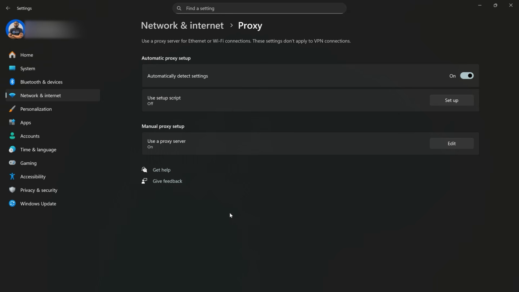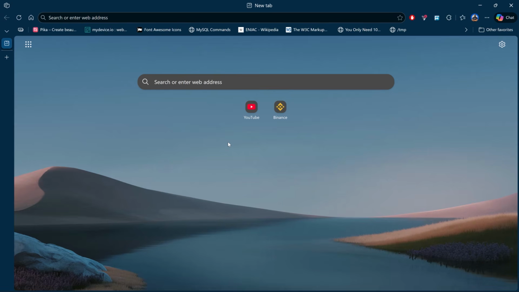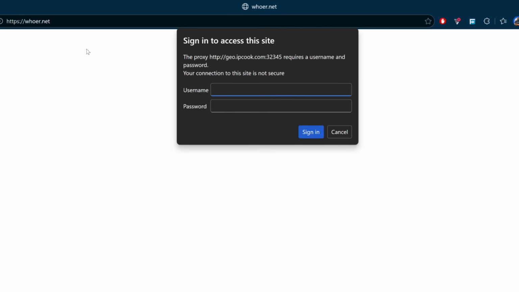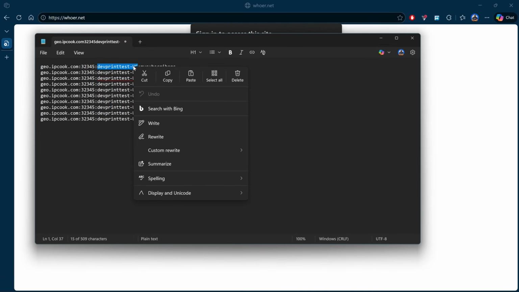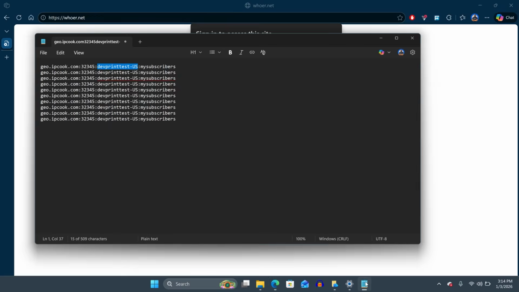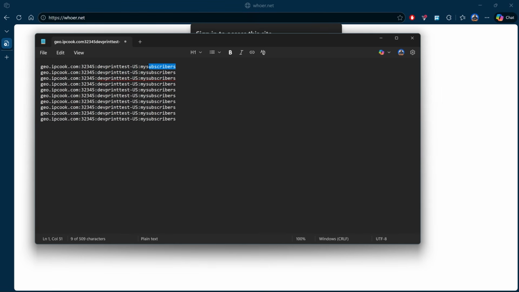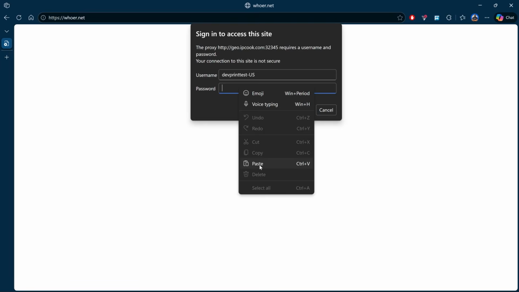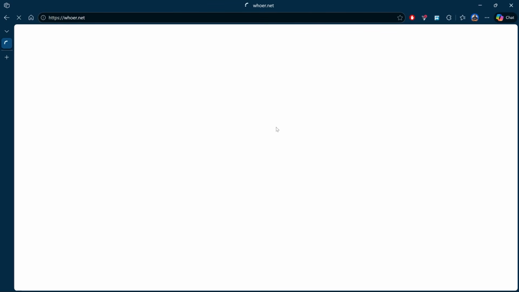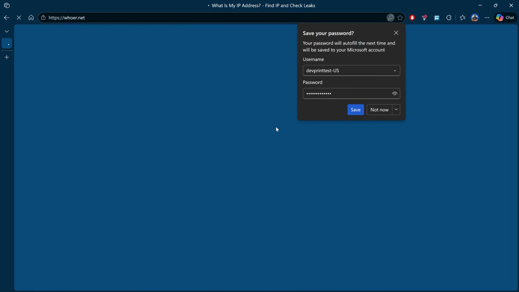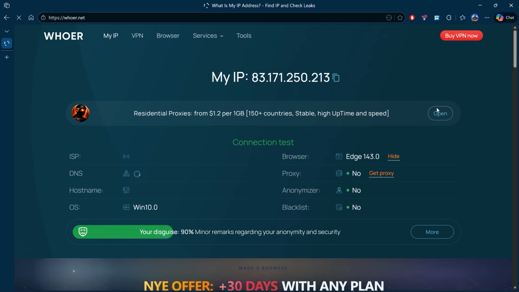Now head back to your browser and perform the test. When you see this pop up on your screen, it is asking you for your authentication, which is your username and your password that was generated in addition to your proxies. After you enter that information, click on the sign in button. And just like that, you have successfully connected your residential proxies on your PC.